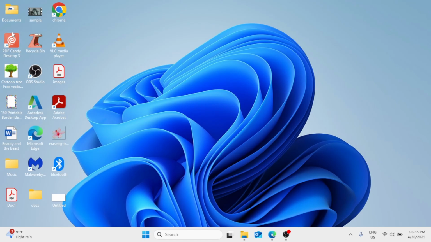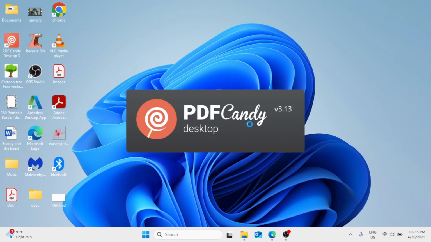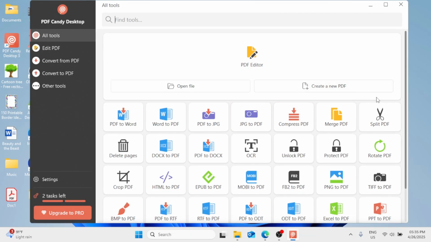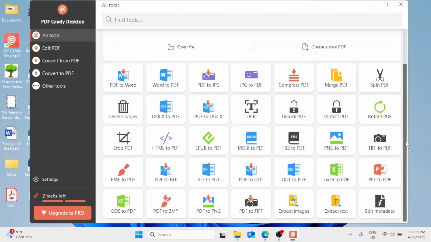Okay, so I have here this PDF Candy. Once this is opened, you will find these tools, and it is a very useful tool. There are a lot of features in it. You can convert PDF to Word, Word to PDF, PDF to JPG, JPG to PDF, compress PDF, merge PDF, split PDF. So there are a lot of options in here. All the options that you want to do for your PDF, you can simply do from here.